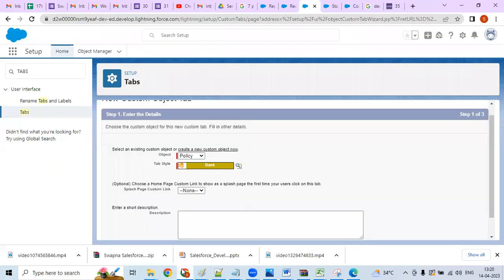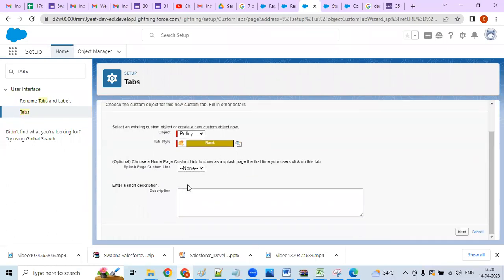Next. Here we have to enter the tab style, then enter a description. This is optional. I am not selecting that. What is here? Only none available. So this is to manage policy objects, right? This tab is to manage policy objects. Click next.